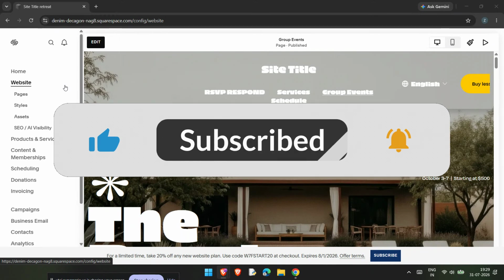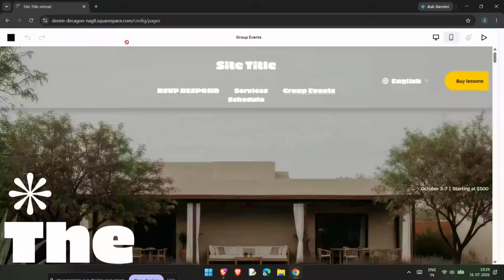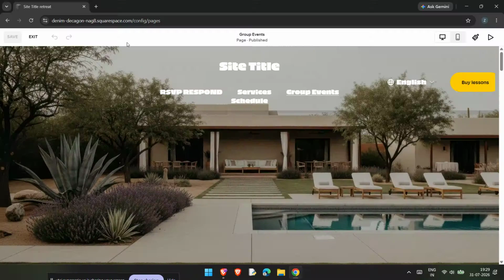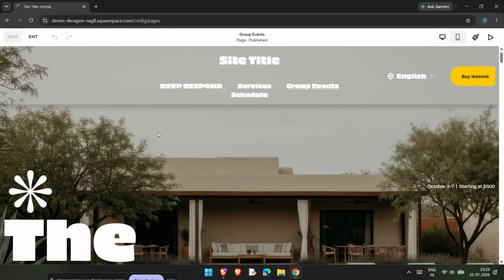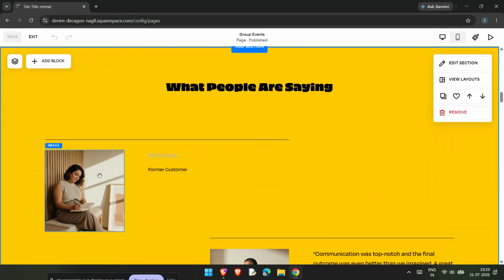Let's jump in. First, log into your Squarespace dashboard and open the page where your image is located. Once you're in the editor, click Edit on your target page so you can make changes directly to the layout. After the page loads in editing mode, find the image block you want to animate. This could be a photo, banner image, product image, or any visual element you want to stand out.